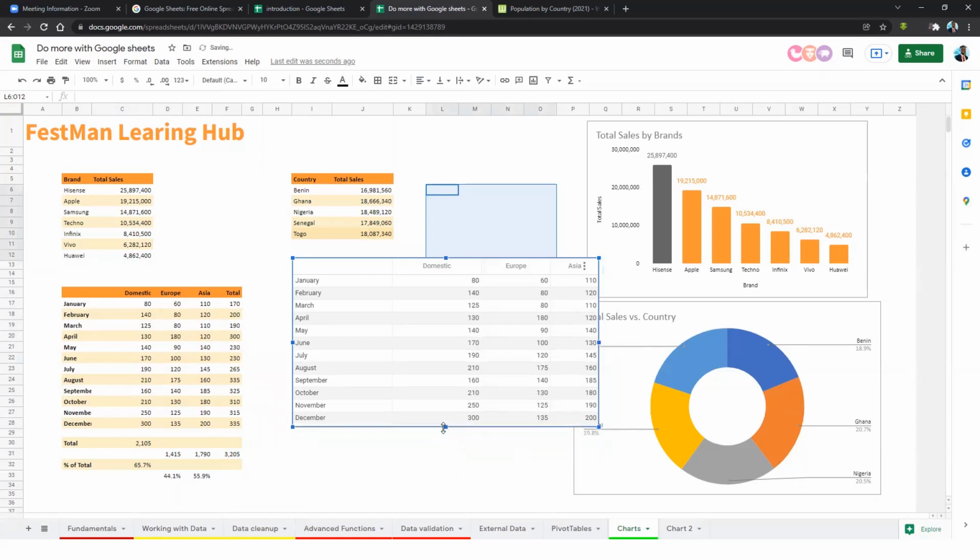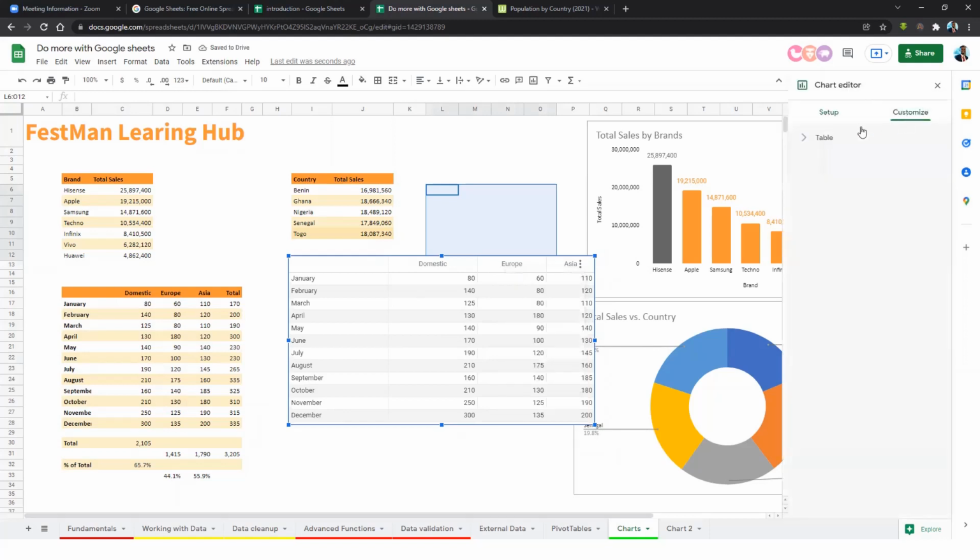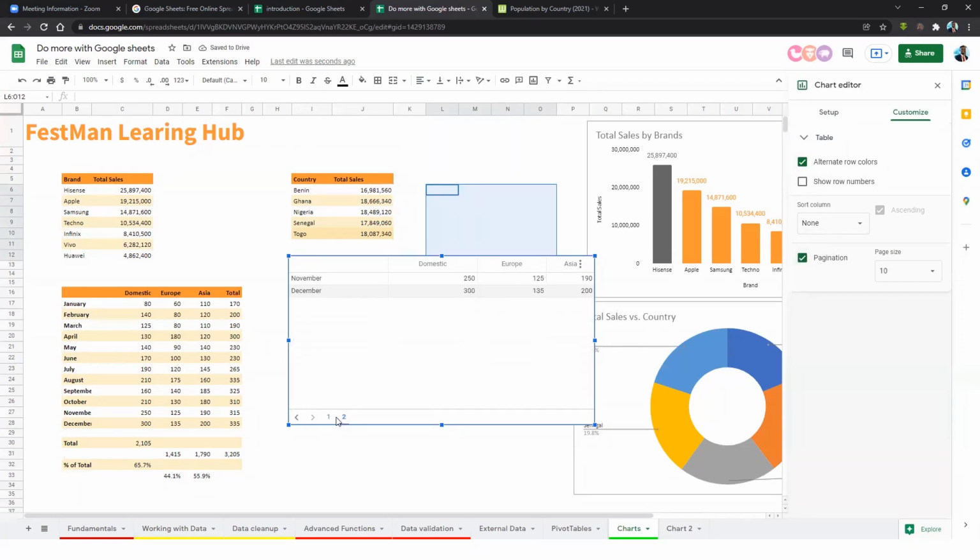If I want to resize it this way, I do this way. If I also want to customize it, I can go to customize table, and you can customize your table with a field, maybe pagination, if you want to add some pages. So page 1 and then page 2. If the data is too much, you can put it into pages. Okay, and this is very nice.